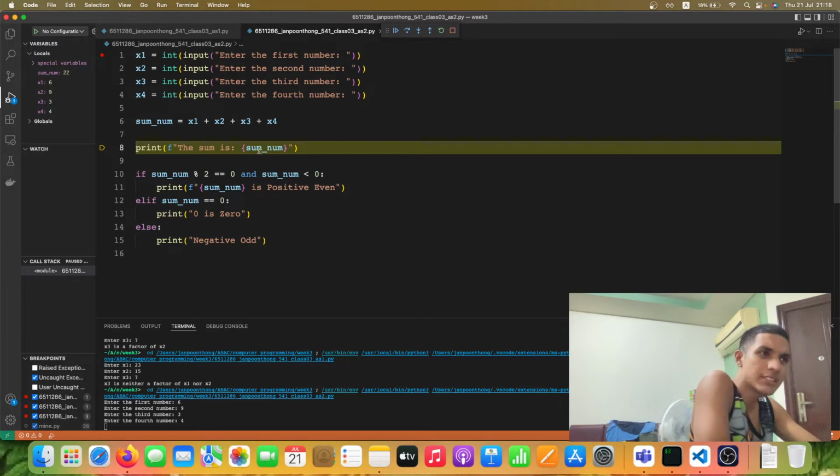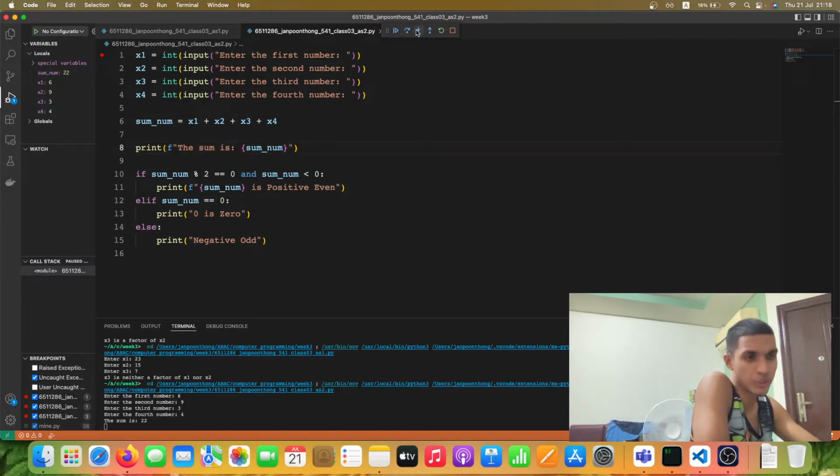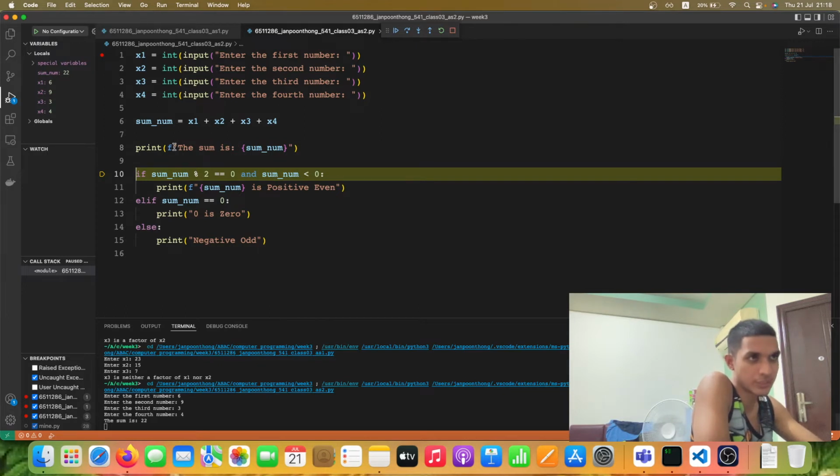So the value in sum num is 22. So you print 22. The sum is 22, okay? So this is 22. Is 22 divisible by 2? Yes, you can divide 22 by 2 and you will get the remainder 0. So this statement is true.